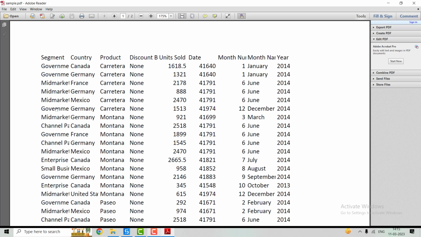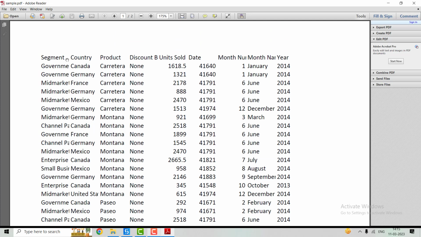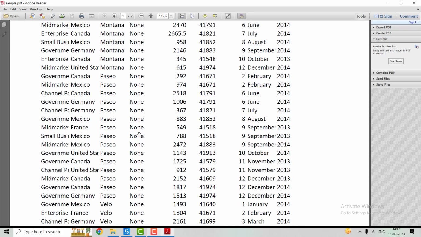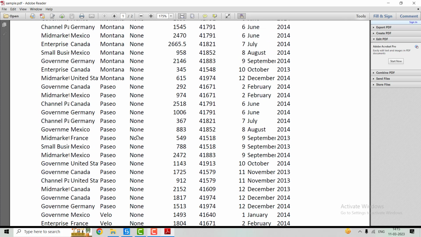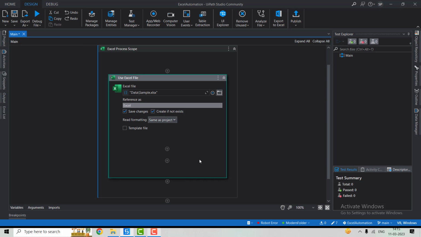You can see some of the data has been hidden, so whatever data is shown, and the way it is shown in the Excel, it will be converted in the same way into the PDF file. To make this visible, we can use the AutoFit Range activity to show the hidden data in the columns or the rows. So this is how we can use the Save Excel as PDF activity. And now let's move to our next activity, which is to export the Excel data to a CSV file. Let's close this and come here, and just comment it out.